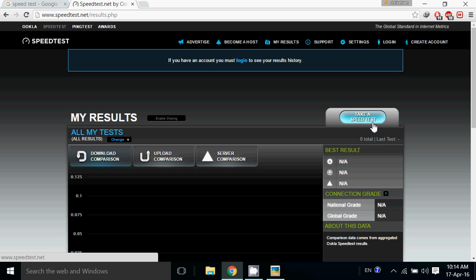And so you can click on take speed test, and then you will get to know download comparison, upload comparison, server comparison, etc. What you want, you can search in the search box.